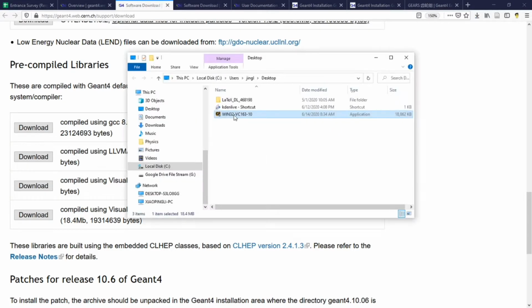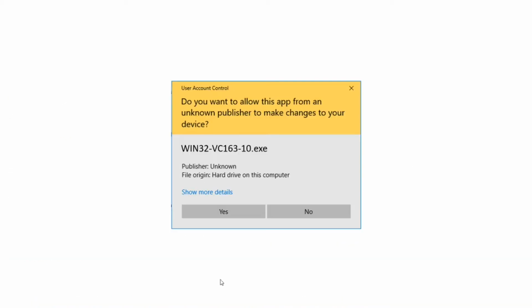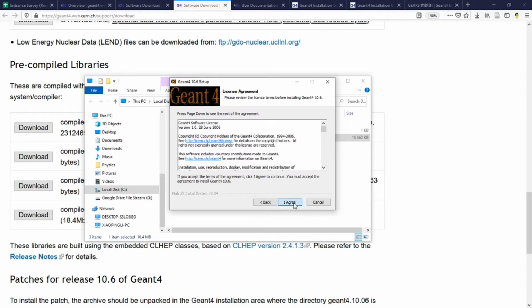Double click the installer you just downloaded, and you will see a warning message given by Windows. Click for more information and run anyway. If you see a pop-up like this, click on Yes to continue. Click on Next and I agree.